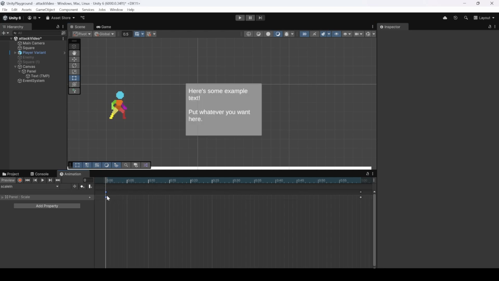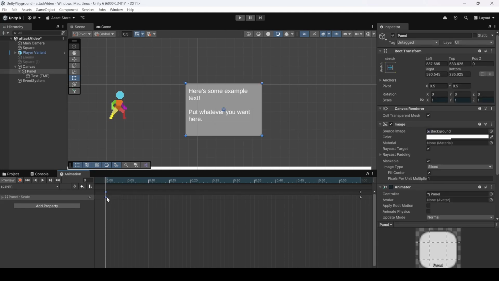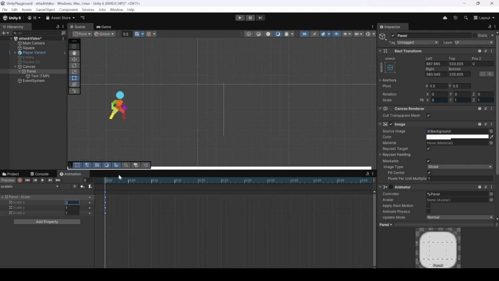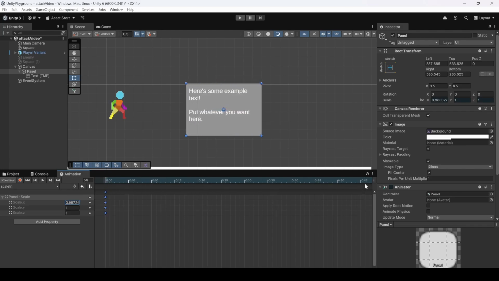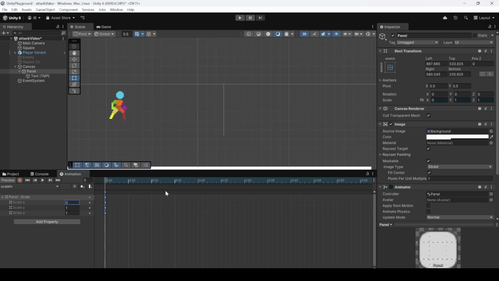Oops, sorry. Don't set it in your Unity editor, set it down here underneath the panel scale. So I'm scaling the X. I'm going to say scale X is 0, like that. Now, if I hit play to check it, you see I get a box that pops in.